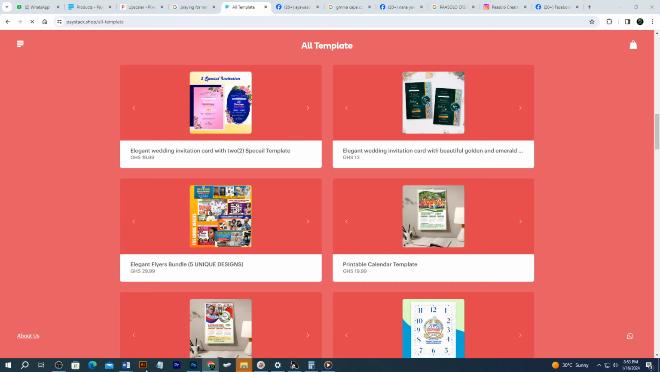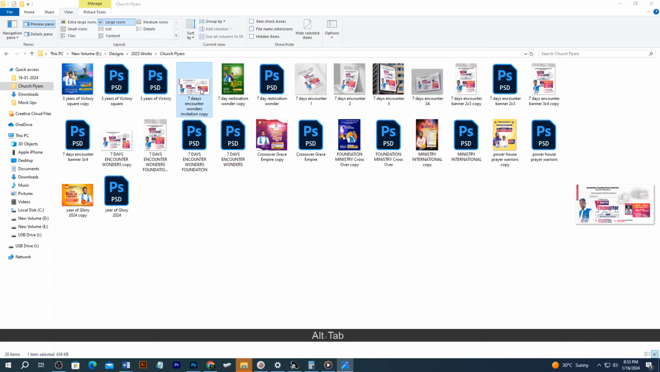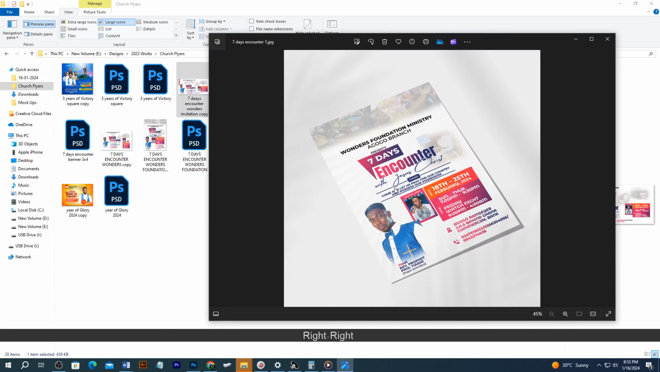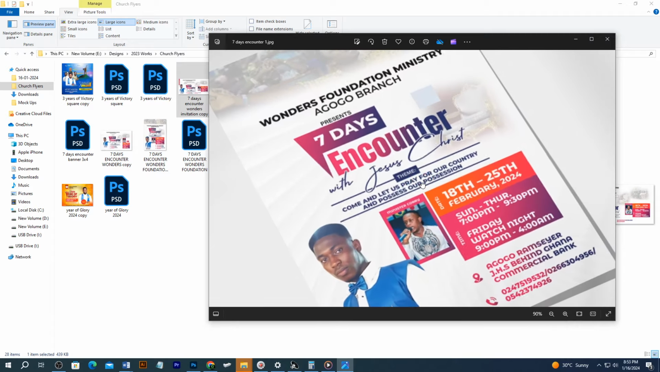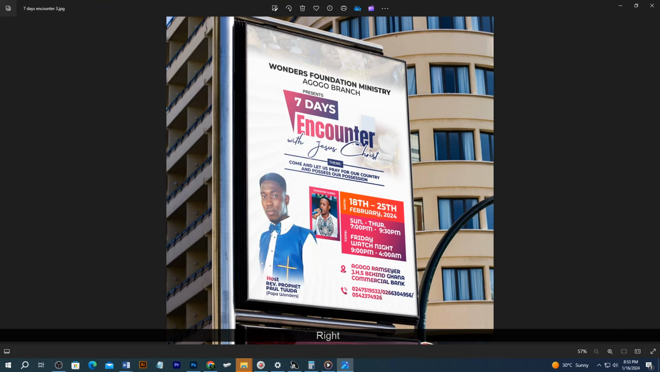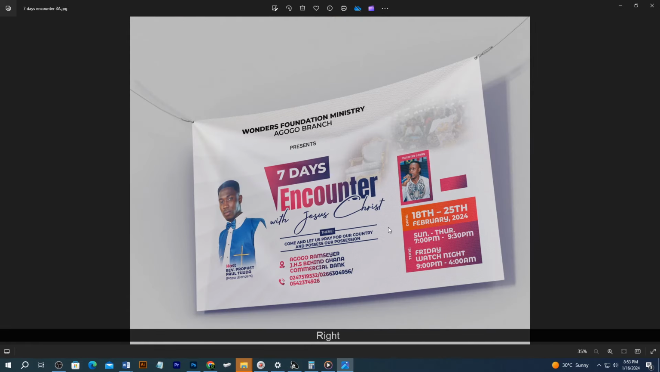Church flyer, and this is the main flyer. This is the final output, the flyer, and the same thing on a banner. See how nice it looks over here.